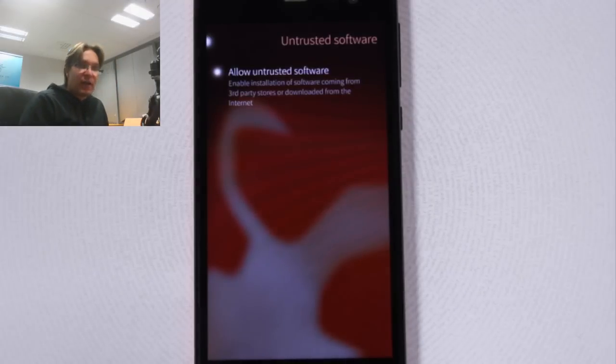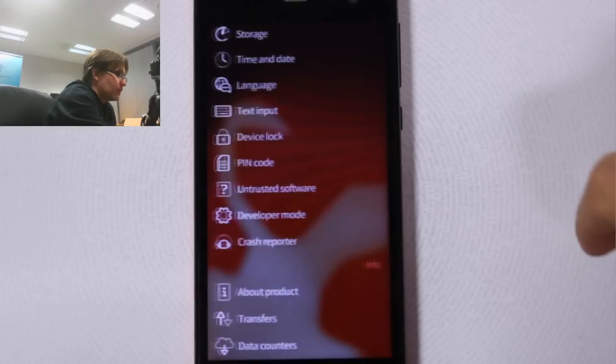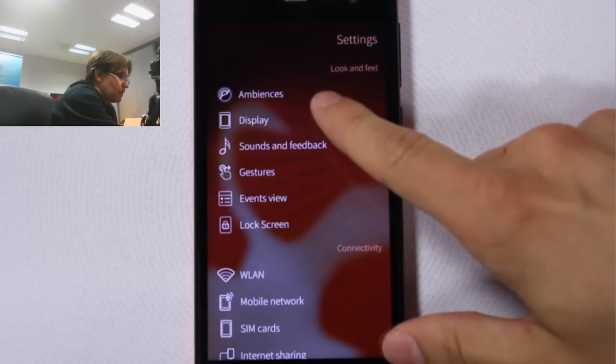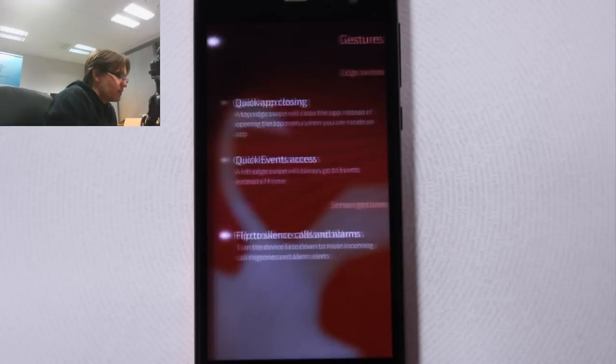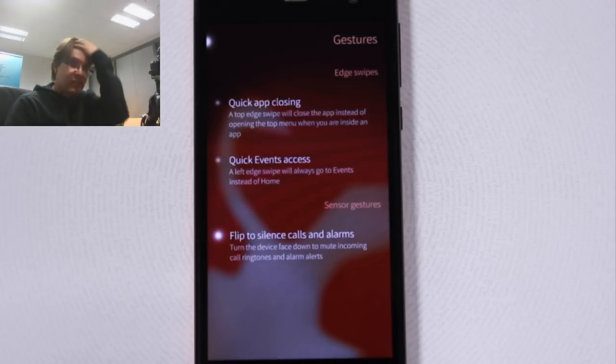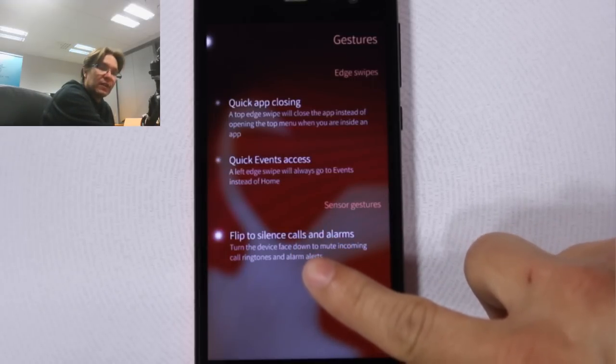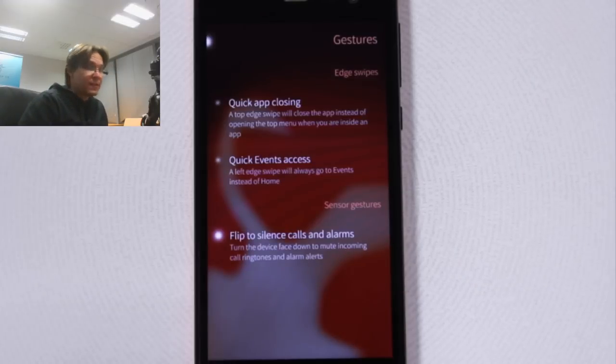This is also a configurable feature, so that you might have some issues. Some people have had some issues about inaccurate interpretation of the flip gesture. So then you can just disable this flip to silence here from the gestures settings.